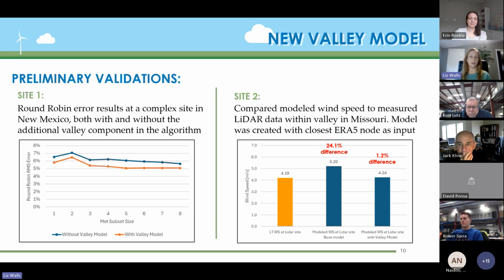So we were very encouraged by this. The error is 1.2%. We predicted a wind speed of 4.24 down at that site in the valley. We feel like we're on the right track of capturing the decrease in wind speed when you go down to a valley.